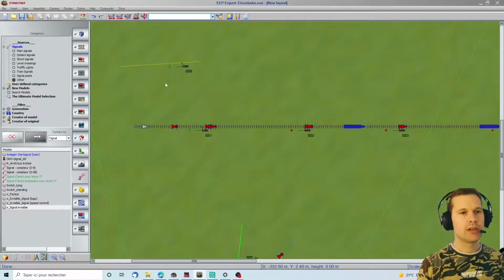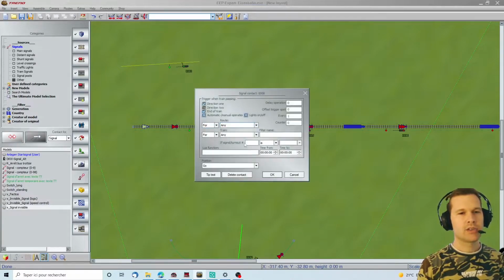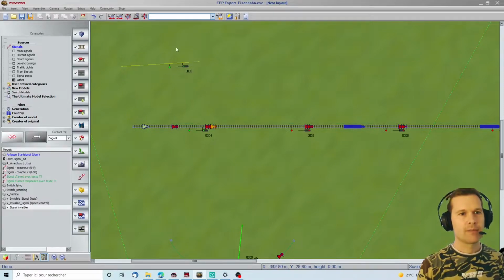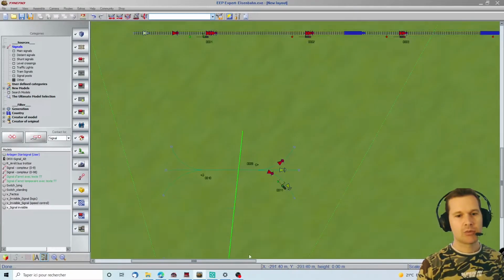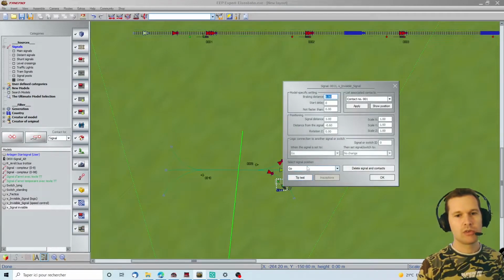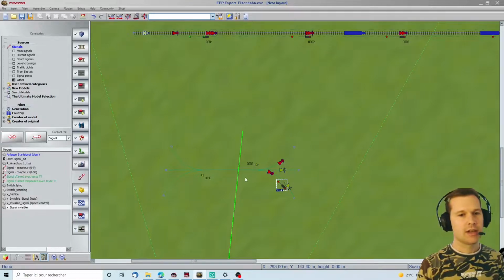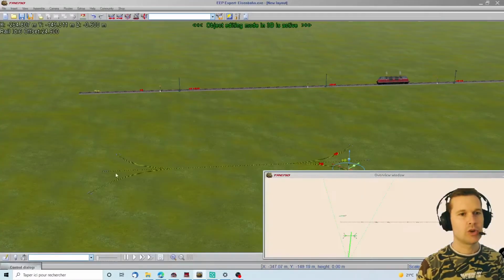Remember, this signal 8 will be turned green only if a train passes by, is on the other side and has freed this section. Otherwise it will be red. That one will be set to stop or danger, and that's how it will work.